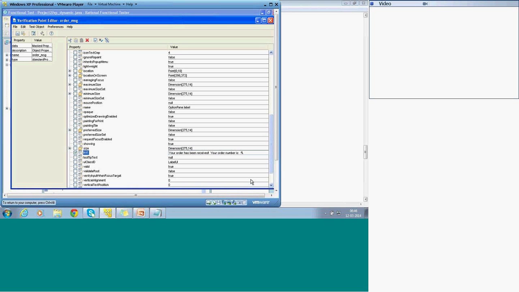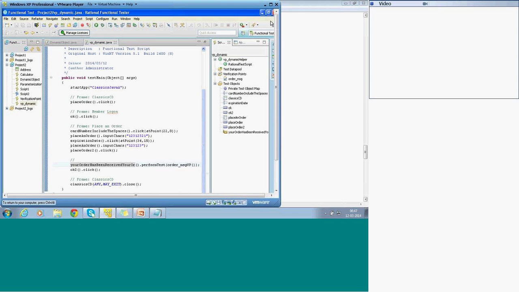I can put dot and a star, or I can put 0 to 9. 0 to 9 is the most appropriate because you want to fail in case the order number is in alpha characters. You want to fail it, so you need to ensure that it is 0 to 9 and then star. Save it. Save the verification point. Close it. Now the verification point is corrected. Taken care. Now run the script.